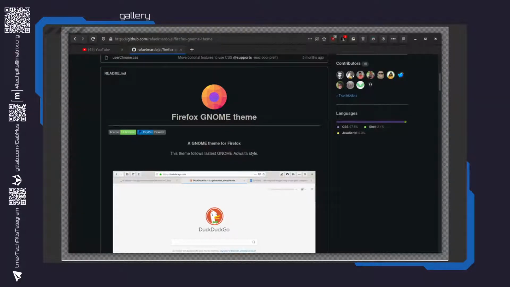So disclaimer: this is a pretty complex thing that I'm doing here. It can break and it can make your browser, if not unusable, at least unstable-ish, or some things may not work at some point. So you have to know what you're doing here if you want to replicate my setup. This is Firefox GNOME theme, made by Rafael Mardojai. I'm sorry, I'm butchering your surname. Anyway, I will leave the link for this in the chat right now, so you can check it out.